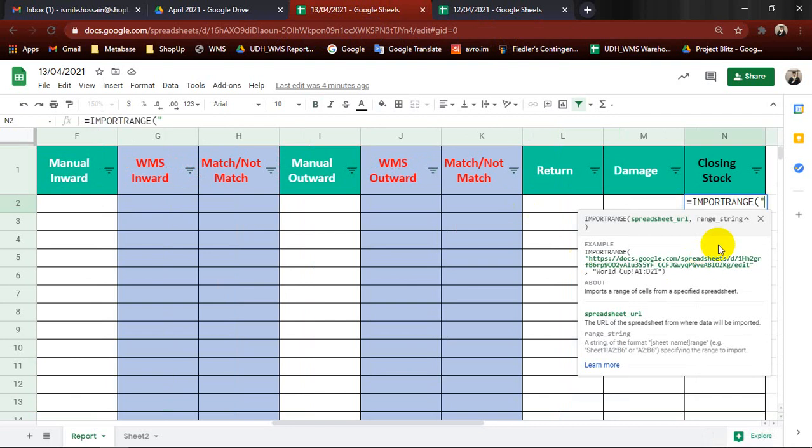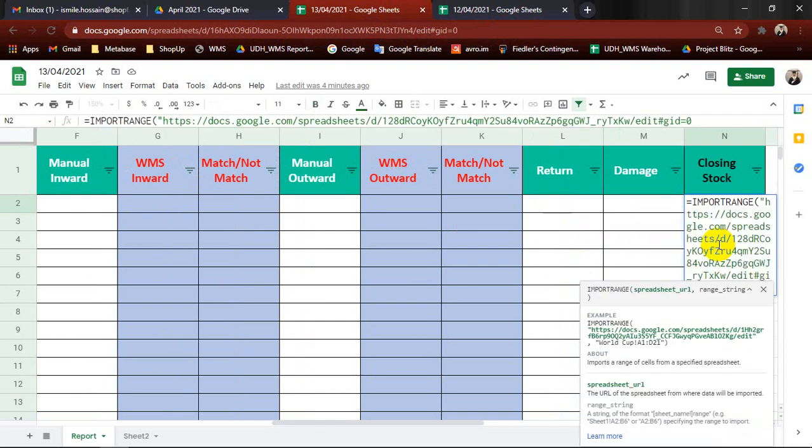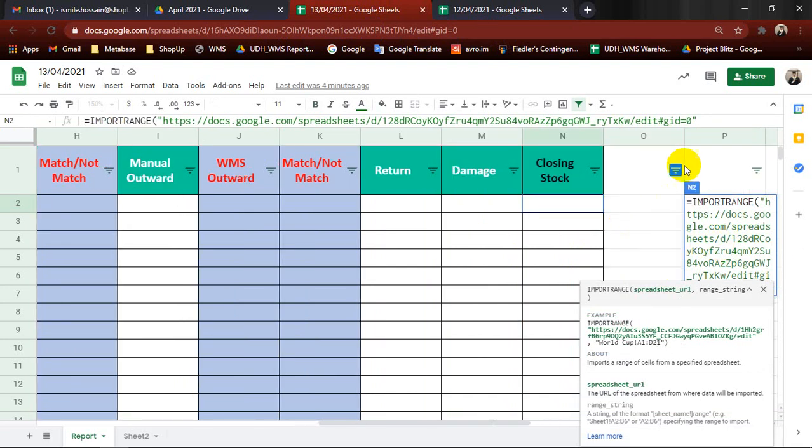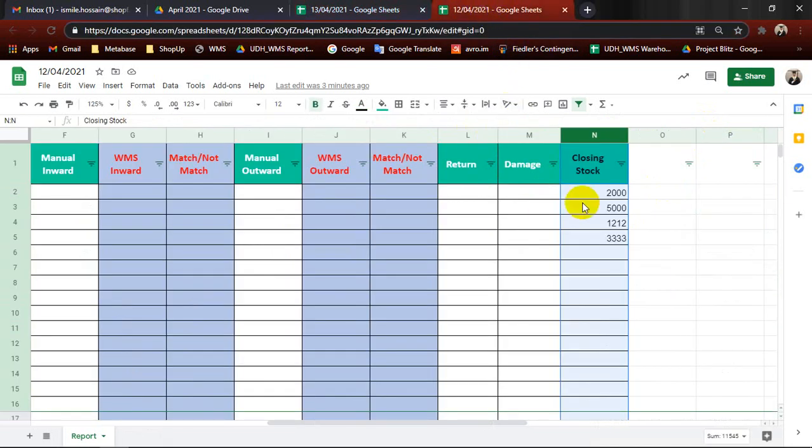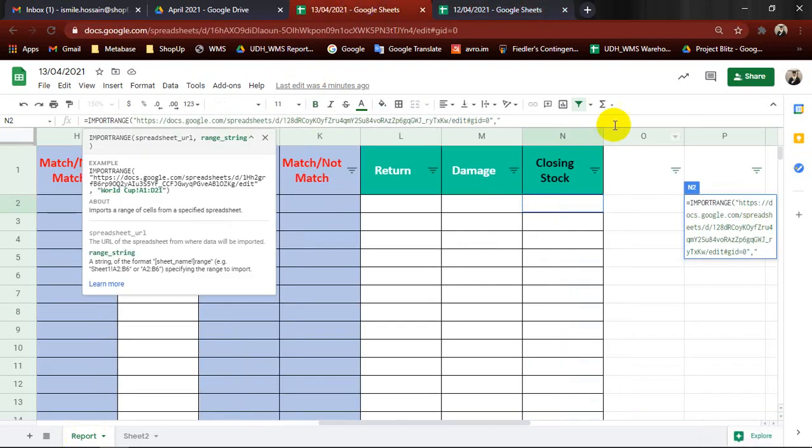So I paste it here and double quote, then comma, and again double quote. Then the next thing is you want to import this data, right? So what is the name of the sheet? The name of this sheet is report. So I have to type here report.